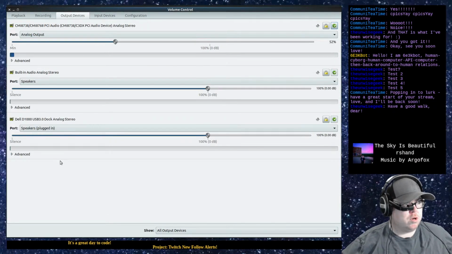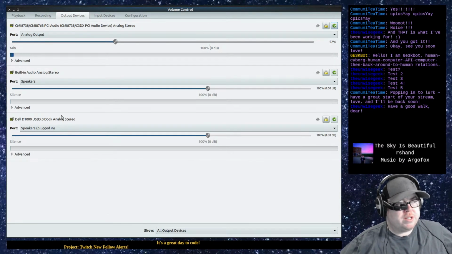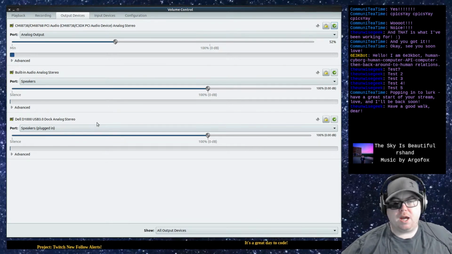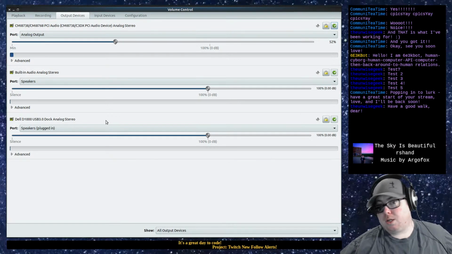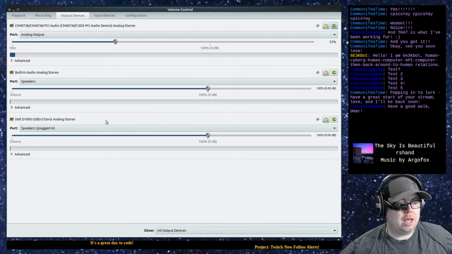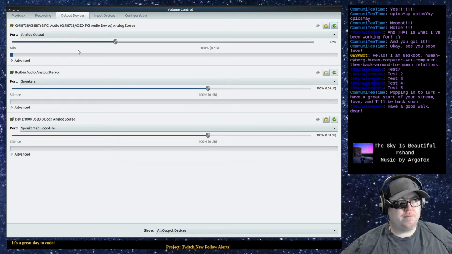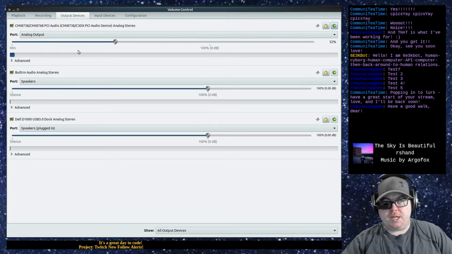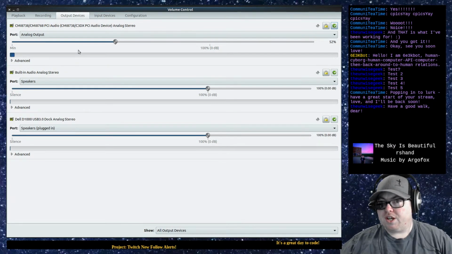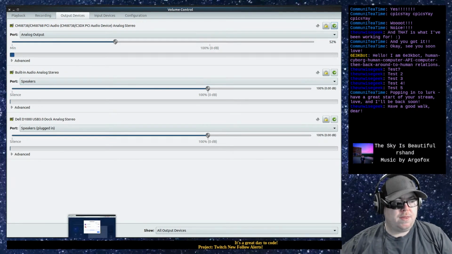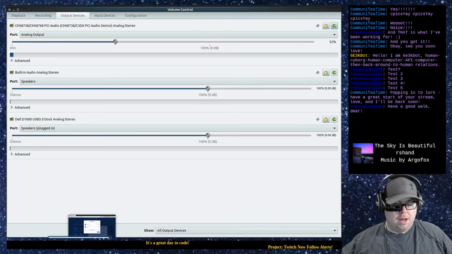We should have a lot more output devices here. You notice I have a Dell D1000 dock. I'll explain that in a minute. And I'm sure that's not the only change to the stream you're noticing. But I'm thinking that's messing with the audio configuration a bit. So let's go ahead and start there.